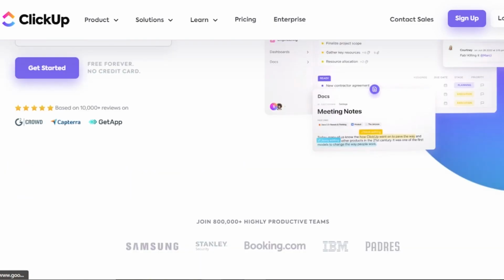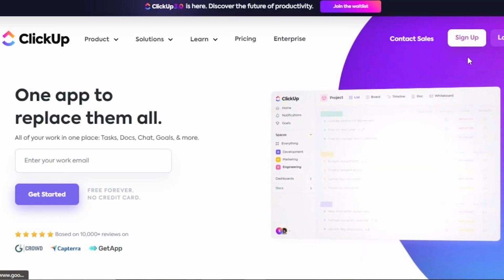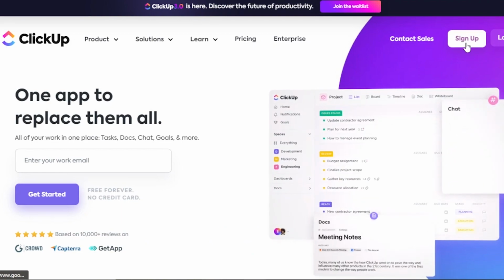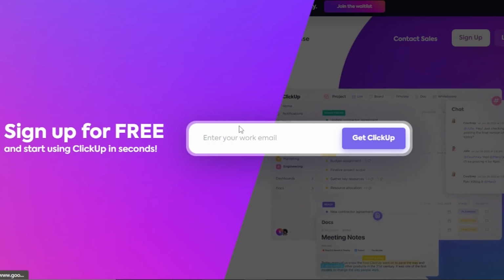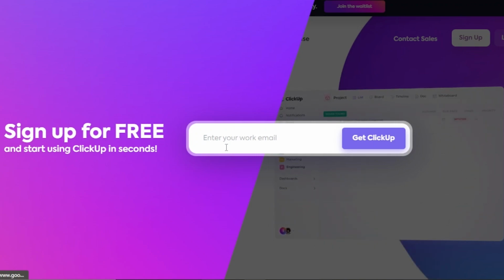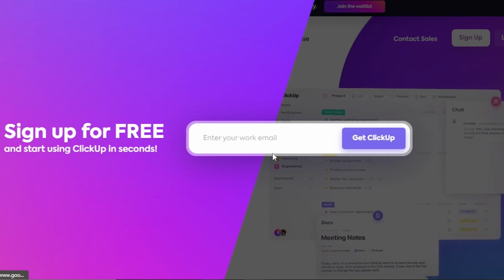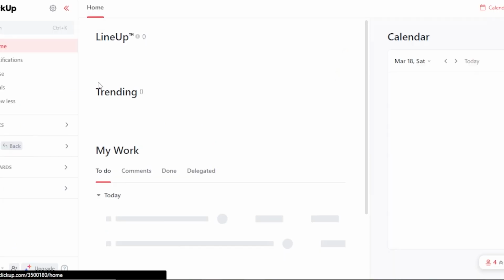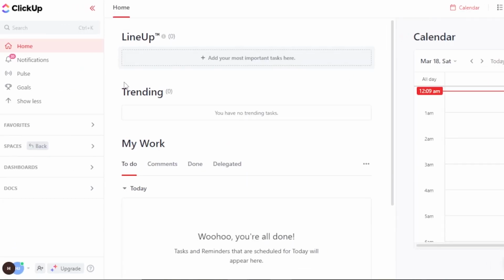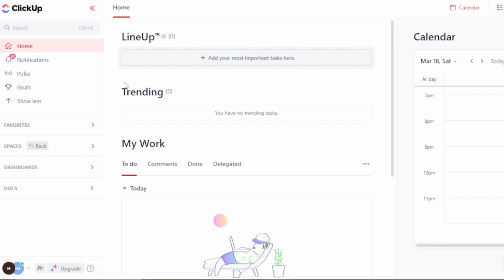So in order to get started, you will have to sign up for ClickUp. You will get the option right here, you can see the button. The signing up process is really easy and it's completely free. All you have to do is enter your email address. Once you enter your email address right here, click on Get ClickUp and you will be able to sign up.